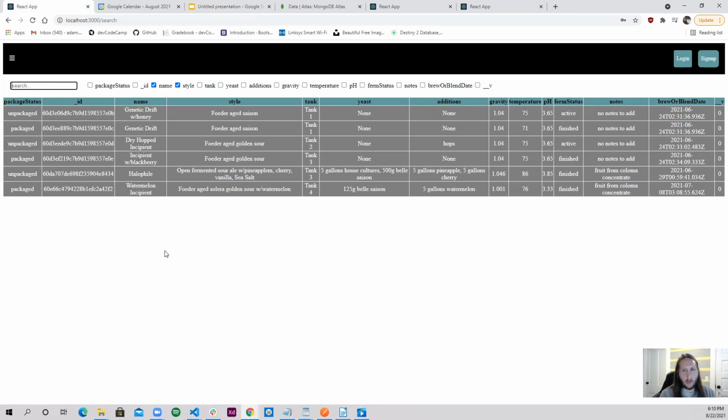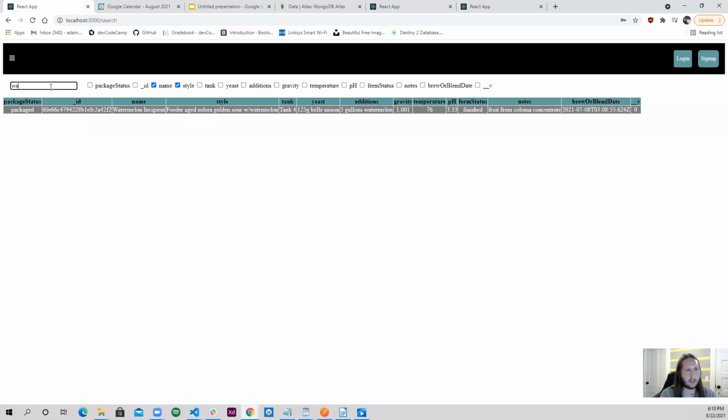I also wanted a way to have a database of all the beers that we brewed and any of that information. Say I forgot what ingredients or how much of something I put into a beer. That beer had watermelon, so I'm going to type in watermelon, get partway through, and right here, watermelon incipient.